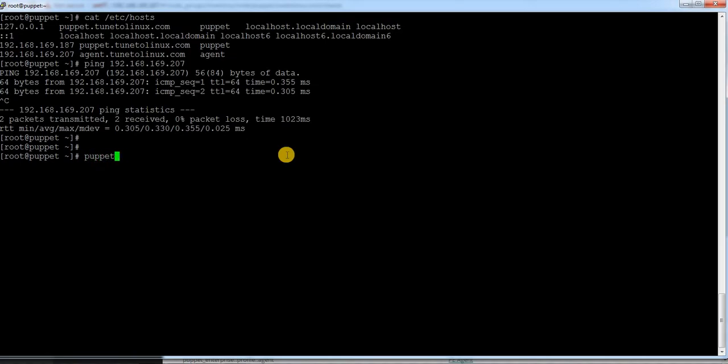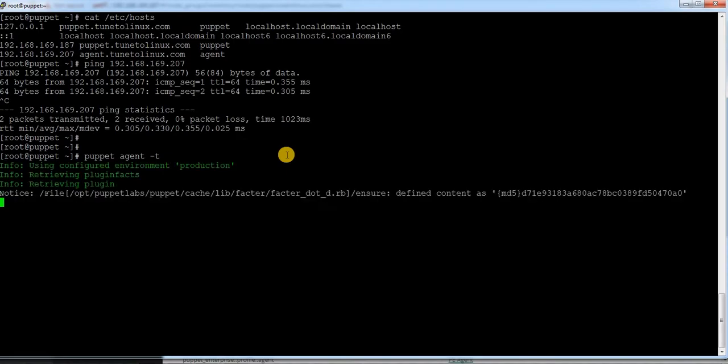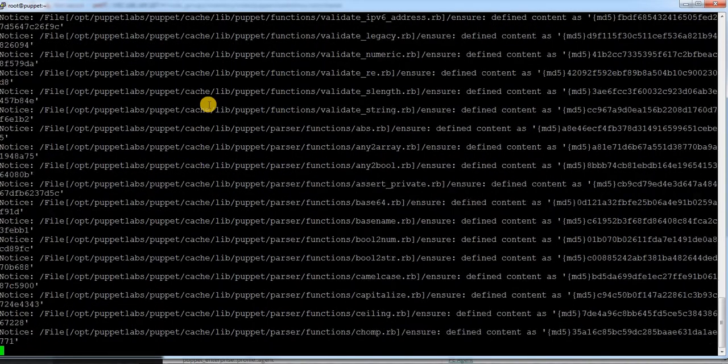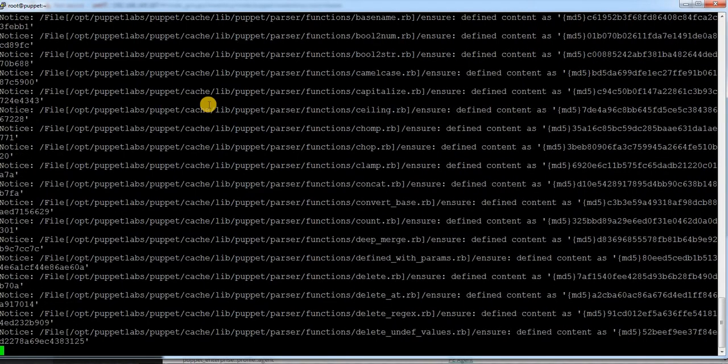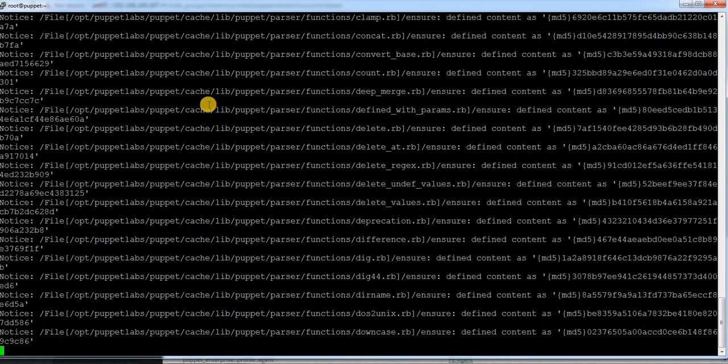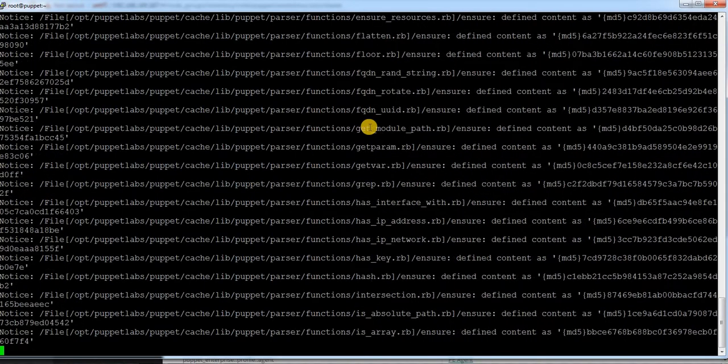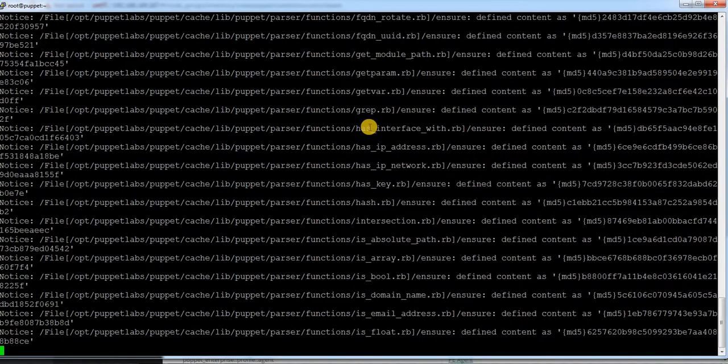Okay, let me now check it from the command line whether we have issues. To check that, I will run the command puppet agent -t to test, and let's see whether the module which I have added is going to make a change or not. Okay, so I think it is working. Let's wait.